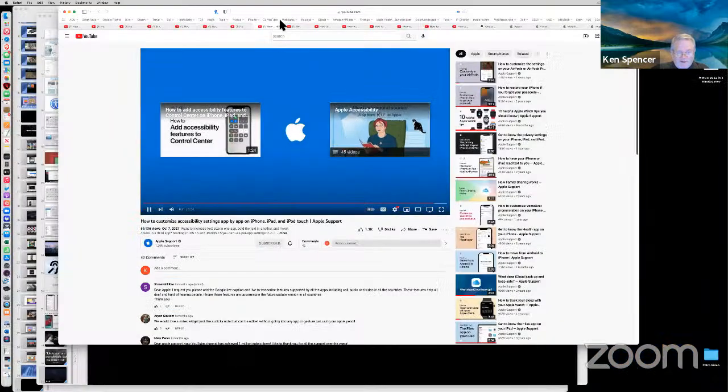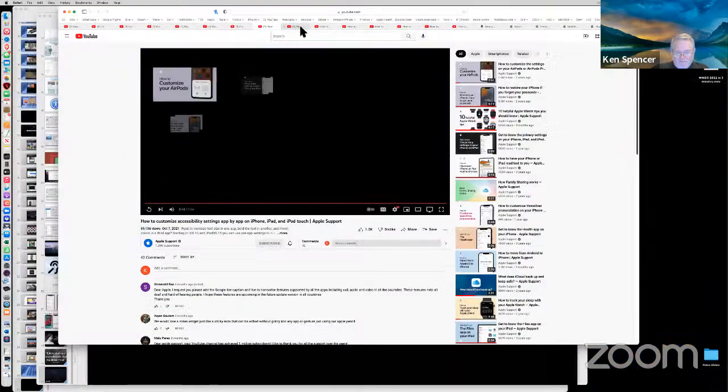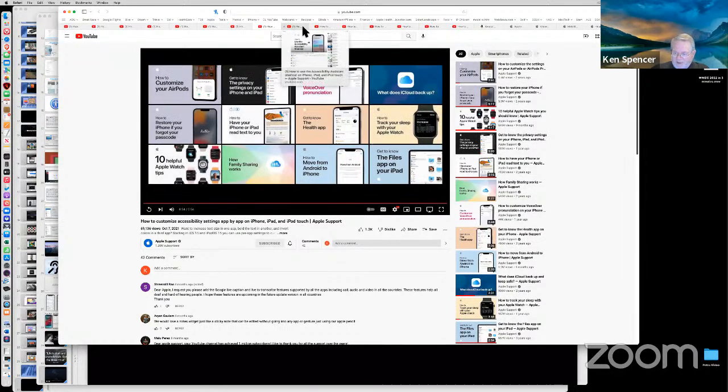So I think that's very useful because like reading mail or in Safari, you might want your text a little bigger, but on the rest of the ones you don't.